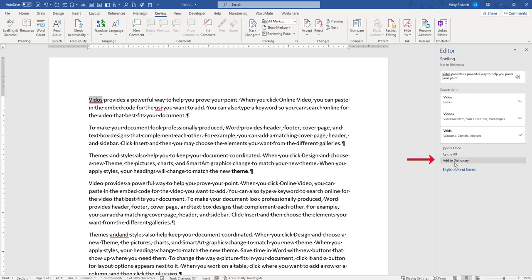Or I can add it to the dictionary. Now keep in mind, if I add this word to the dictionary, it will not be detected as a potential error in the future as well. So if I open up other documents and I spell it this way, it will ignore them.